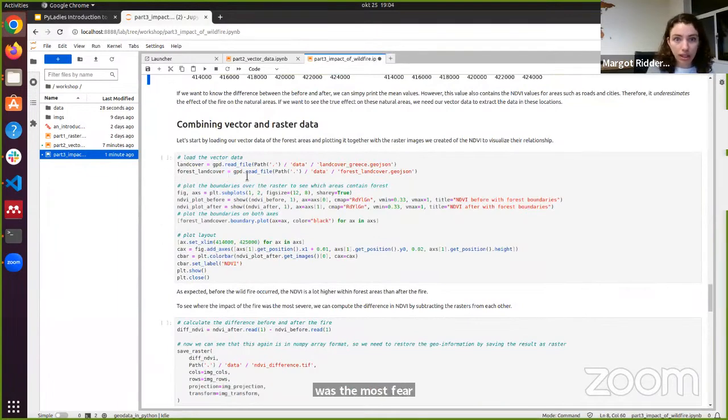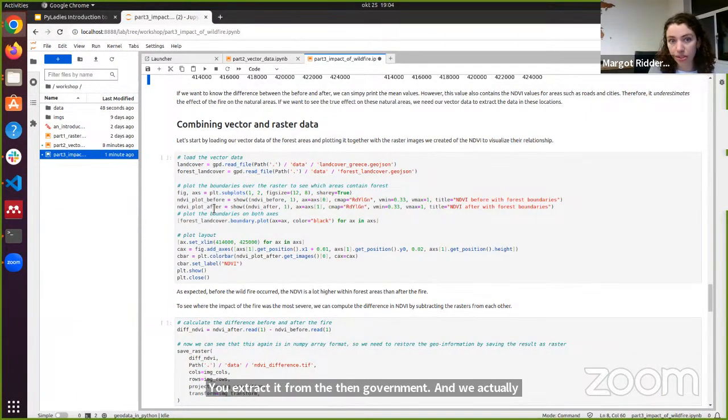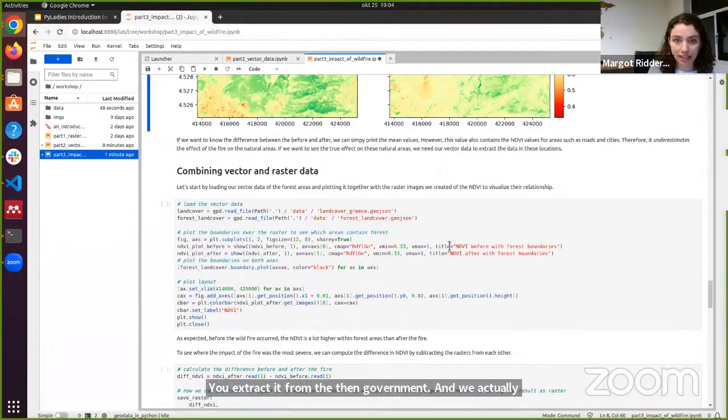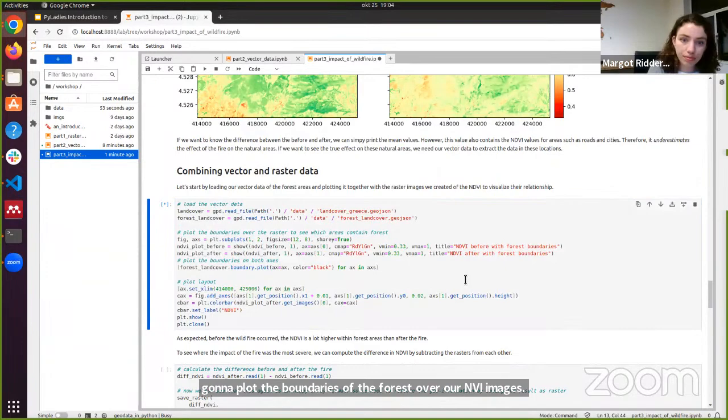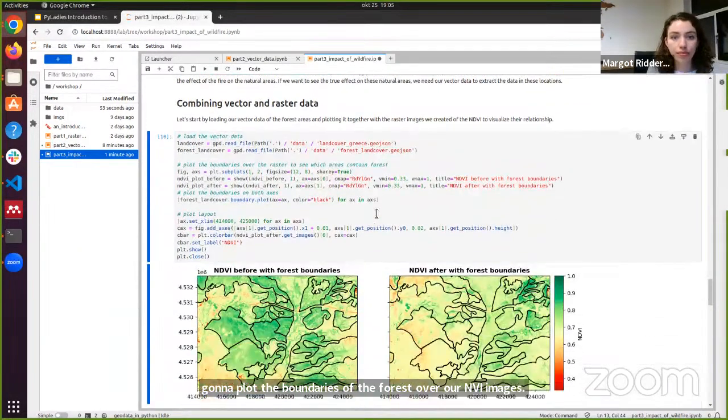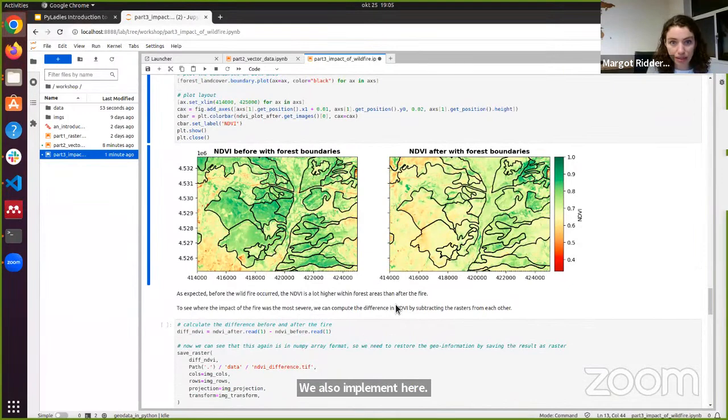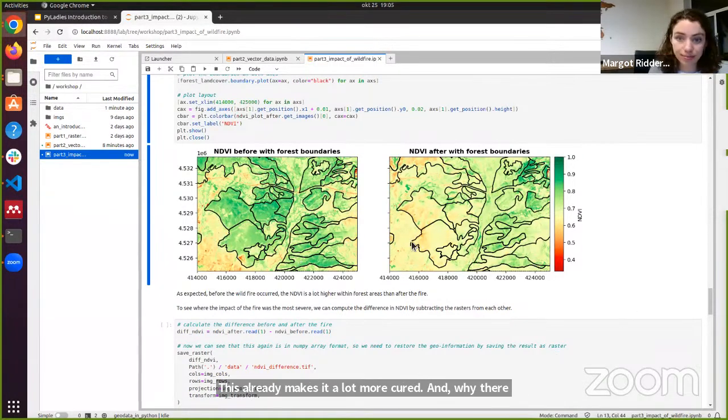So we're going to start by loading our vector data. This is the forest land cover you extracted from the land cover map, and we are going to plot the boundaries of the forest over our NDVI images. This already makes it a lot clearer why there are these distinct boundaries between the bright green and the yellow reddish colors. And also, if you compare this within the boundaries, it's much larger.